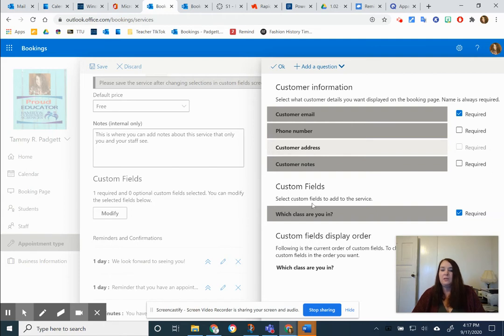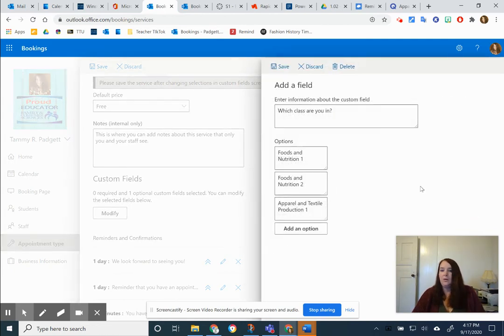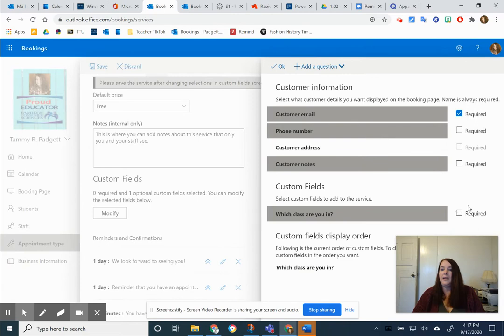And then under custom fields, I added one. And this is more just for me. You can add it if you want or not. I put which class are you in? And then it's a drop down and they have a choice of which class to choose. And that is a required field. Okay. When you get that set up, you can ask whatever questions you want. You can ask a fill in the blank question or a drop down question. And that's pretty simple. When you click on add a question, it asks which you would prefer to do.